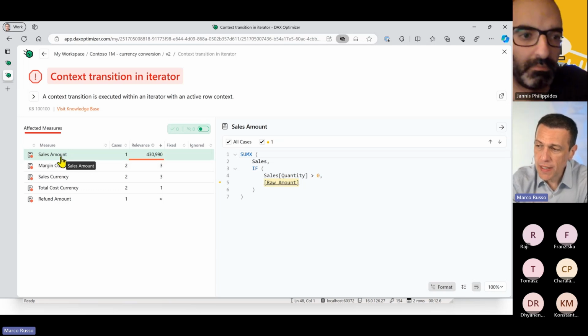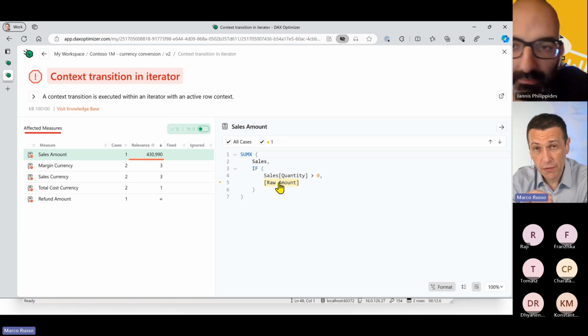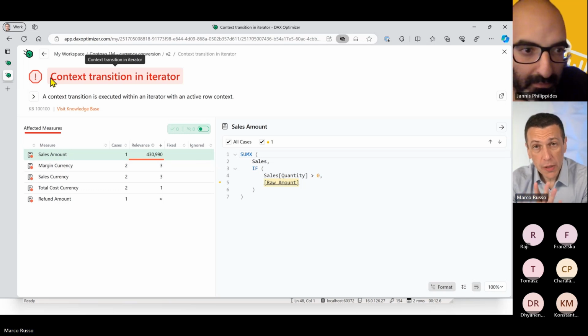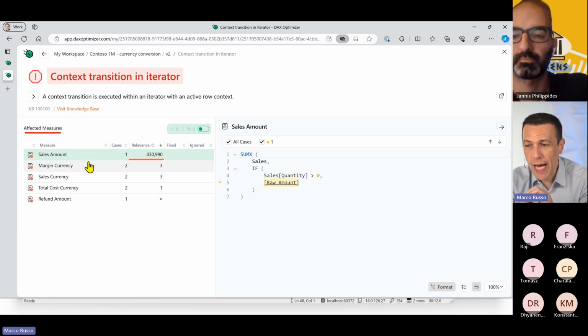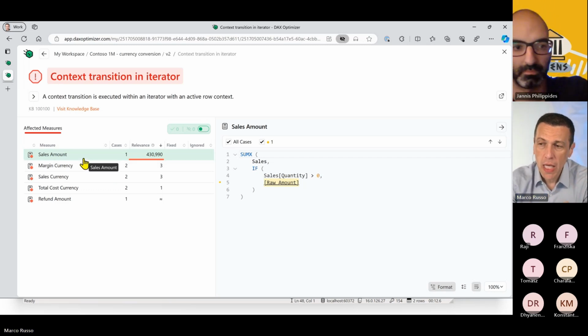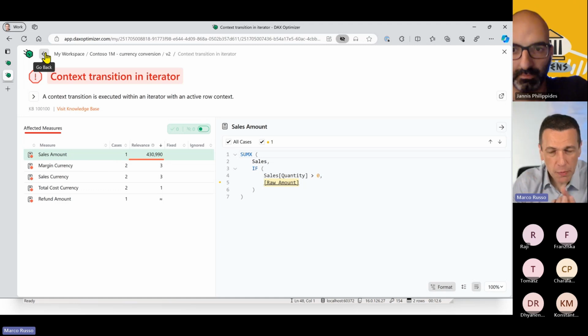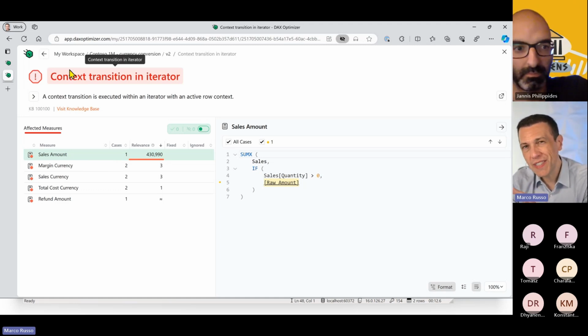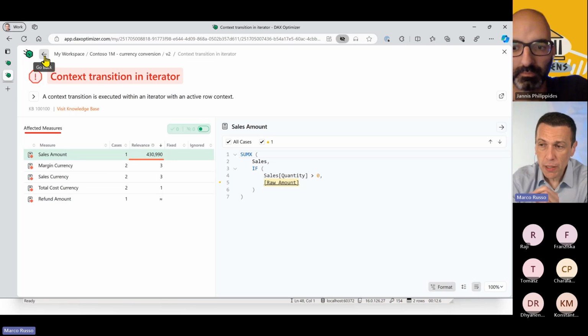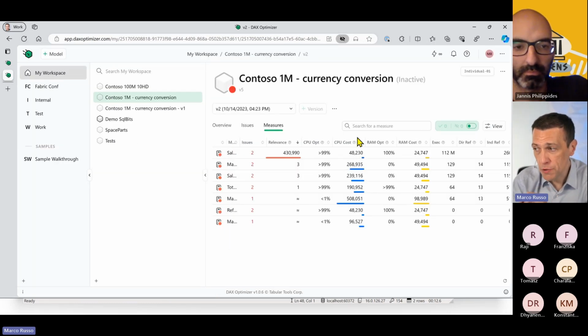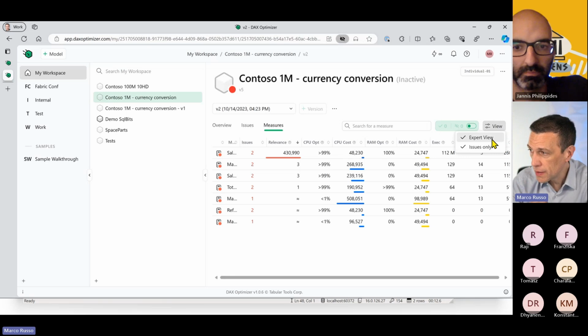And as you see, in this case, I can easily identify the exact line of the code where this issue happened. Now I'm looking at the issue. For this type of issue, context transition iterator, we have 5 measures that are affected. Usually, when you have a certain way of writing the code, you repeat the same technique in multiple measures. But another way to look at the problem is to go to the measures view. And let me show you the simple view.